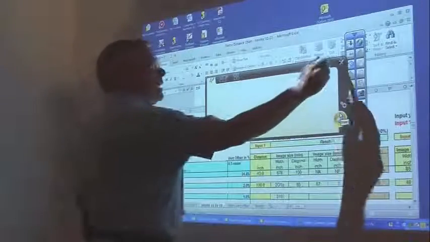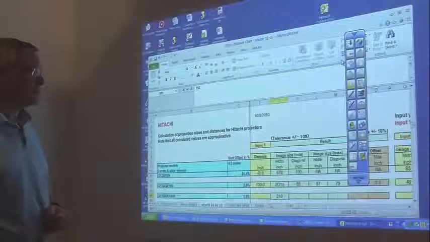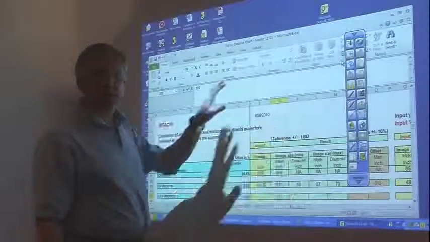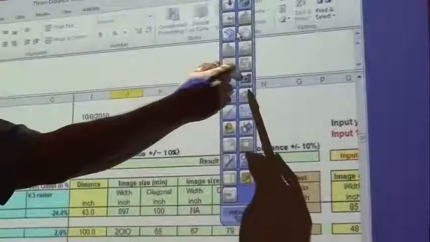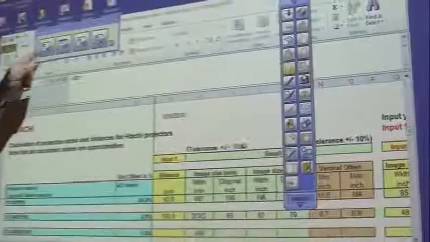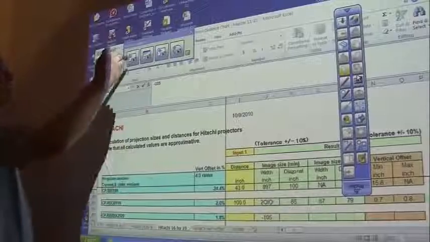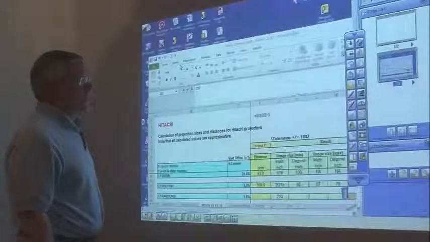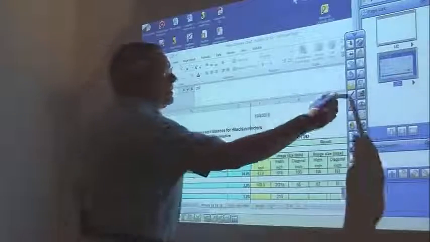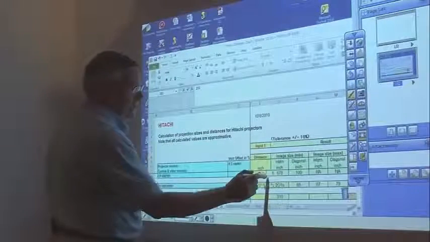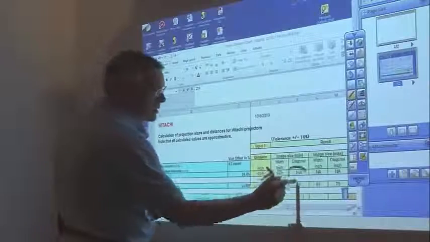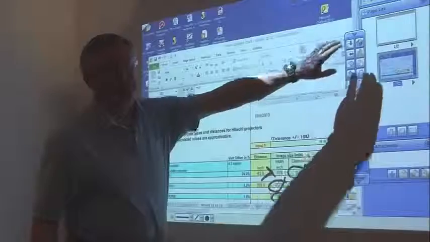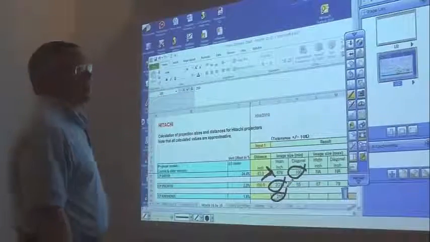Now, when we do this, if we want to take what we've done here and move it into our Hitachi software, what we would do is take a screenshot of what we've got. And now we can go in and make annotations on what we've changed. And it's all saved here on our page list.